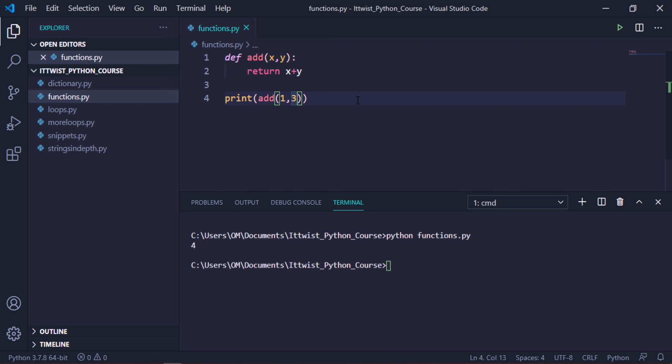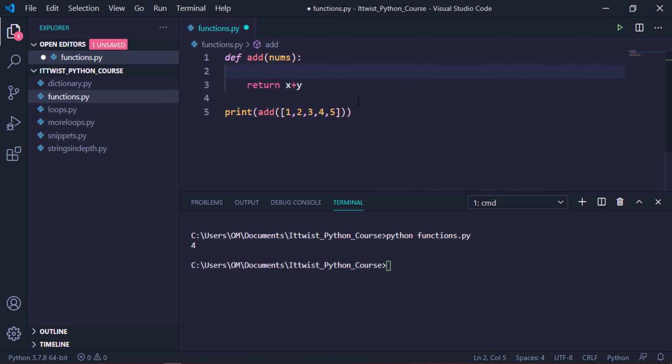As of now, we are passing individual elements as arguments in the function. Instead of passing individual arguments, we will pass a list as an argument, and we can calculate the sum of the elements of the list in that function. So let's take the argument as a list with elements 1, 2, 3, 4, and 5. After that, we will update our add function with a parameter of nums, and we will create a temporary variable sum and set it to 0.